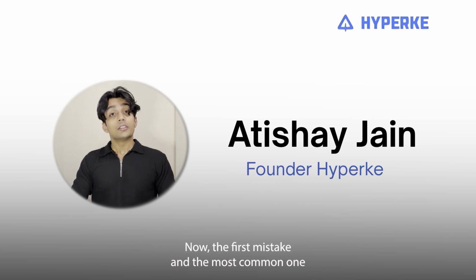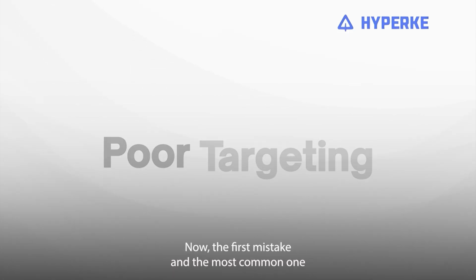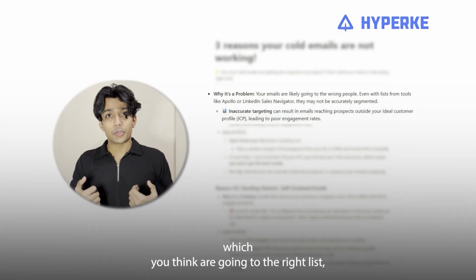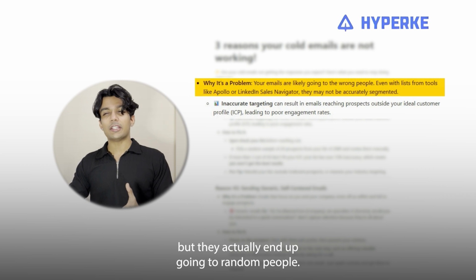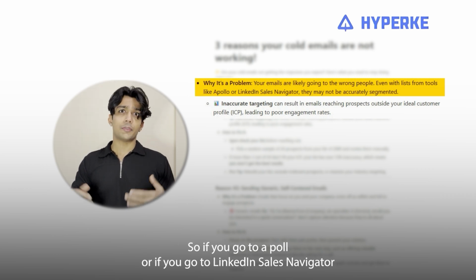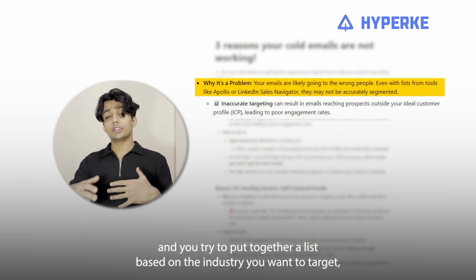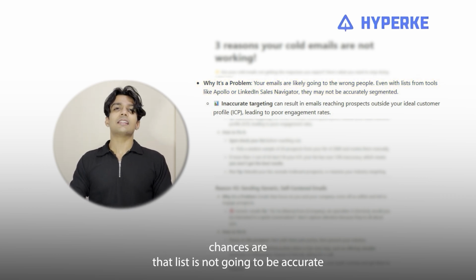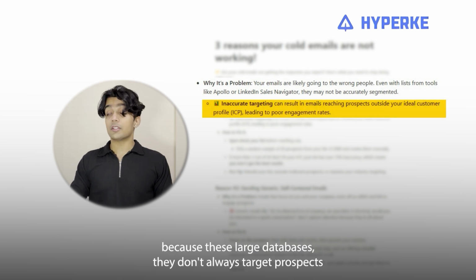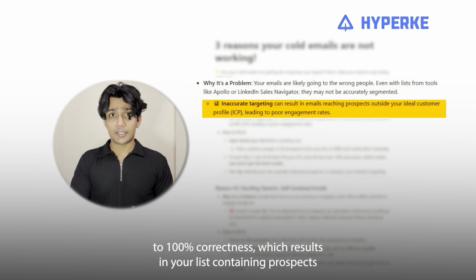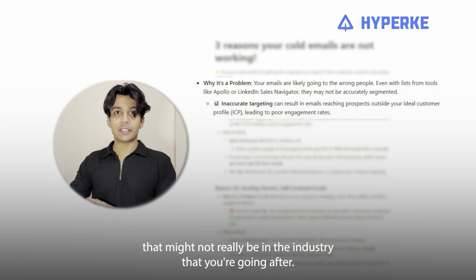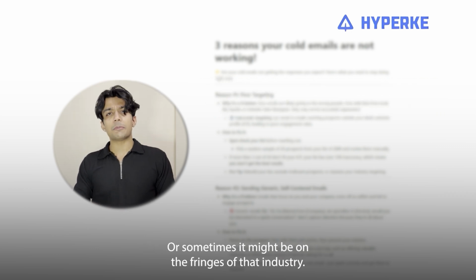Now, the first mistake and the most common one is poor targeting. You would often send emails, which you think are going to the right list, but they actually end up going to random people. So if you go to Apollo or if you go to LinkedIn Sales Navigator and you try to put together a list based on the industry you want to target, chances are that list is not going to be accurate. Because these large databases, they don't always tag prospects to 100% correctness, which results in your list containing prospects that might not really be in the industry that you're going after, or sometimes might be on the fringes of that industry.